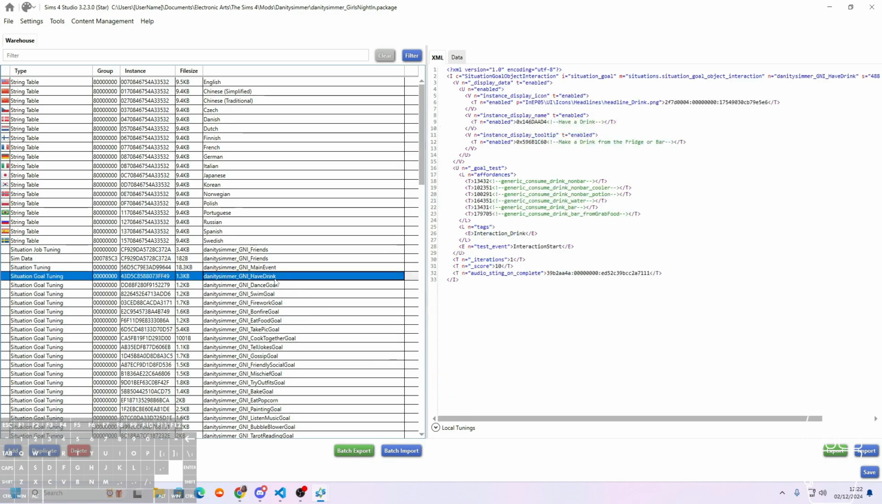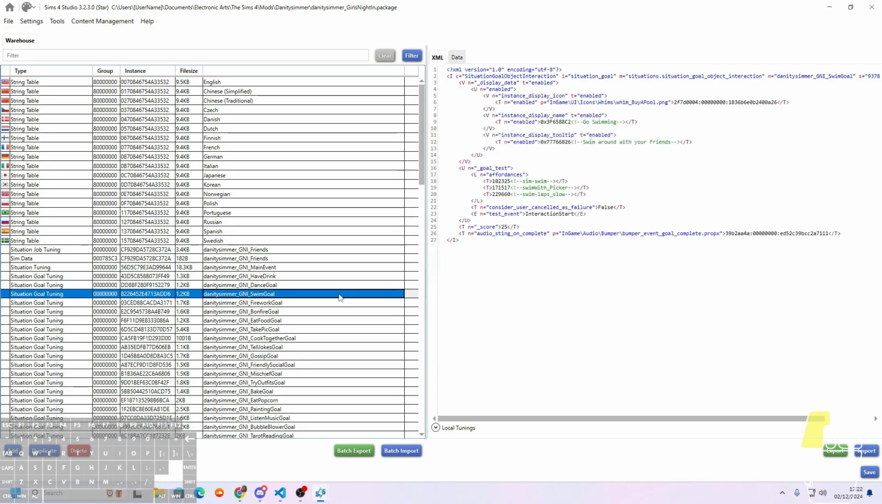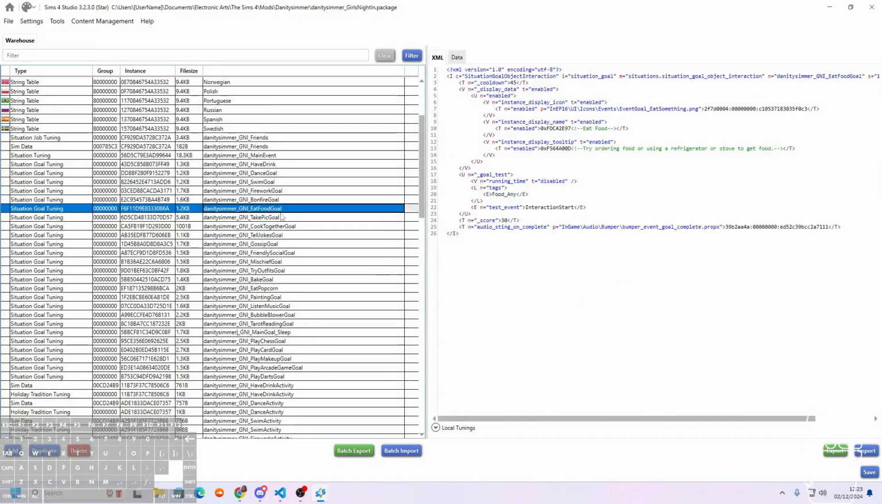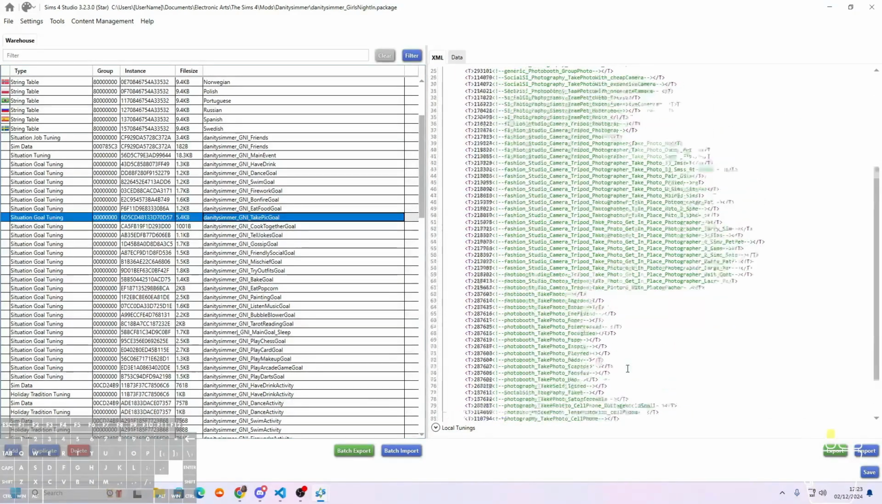And then these are the goals. As you guys can see, the dance goal is a situation goal, multiple sim interaction, because I wanted it to count sims that are dancing around. Swim is an object interaction, firework is an object interaction, bonfire is an object interaction. Eat food, take pictures, because look at the amount of picture interactions there are. It's crazy.